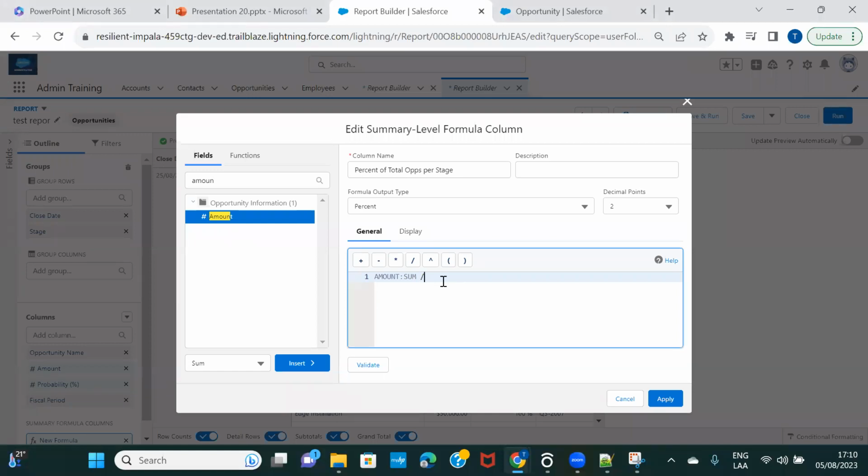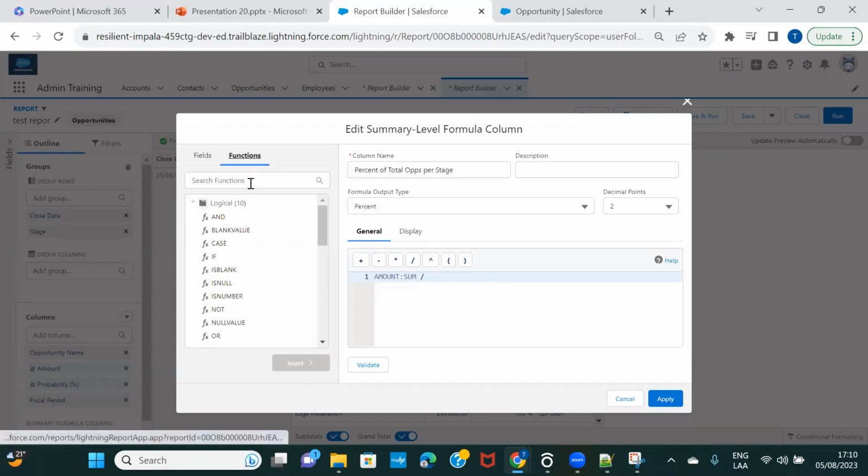Divided by, okay. Now there's a function called parent group val. Because if you see here, the first grouping that I've done is based on the close date, and after that we have grouped it by stage. So there is a function called parent group val. That means it is going to check the values in the group. Let me first go ahead and check that function.